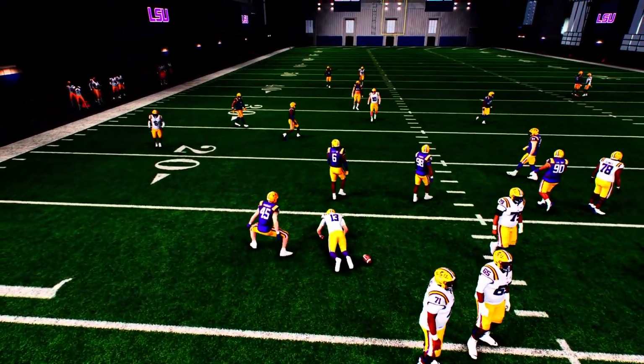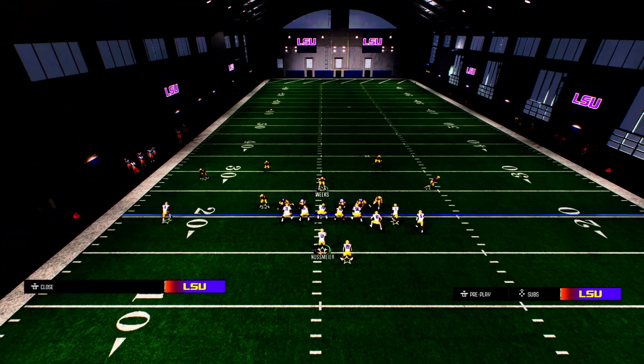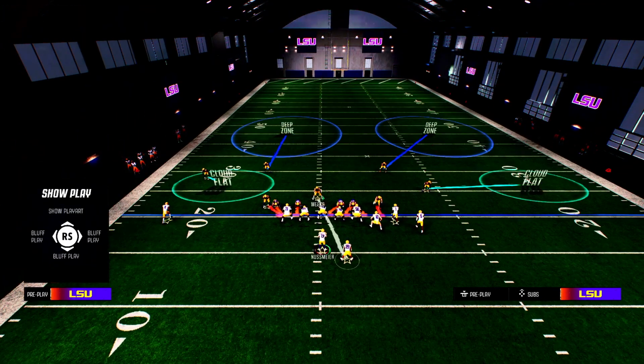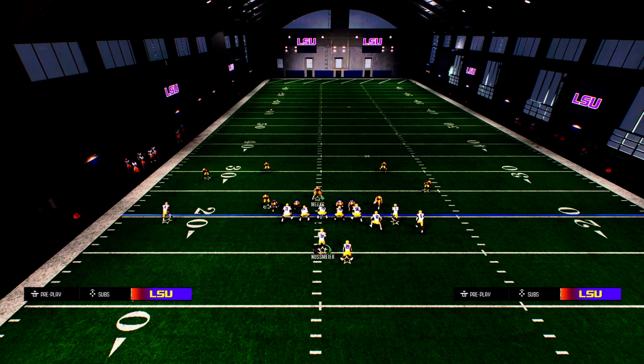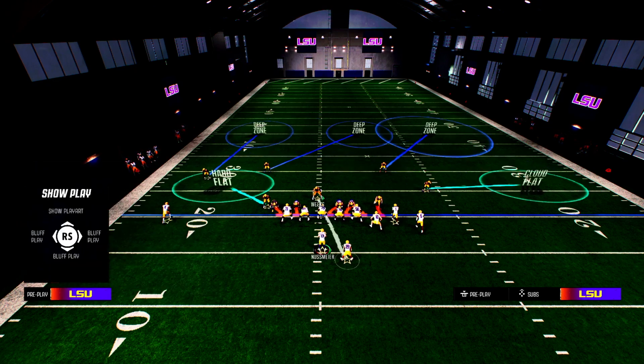So we've not even really touched on coverage yet. The coverage I like to run out of this is basically cover 2. I think cover 2 is really, really good in this game, and I like to spend as much time in it as possible. Another coverage you could run is you could run a coverage like that, where you're dropping a cover 3 off of one side.